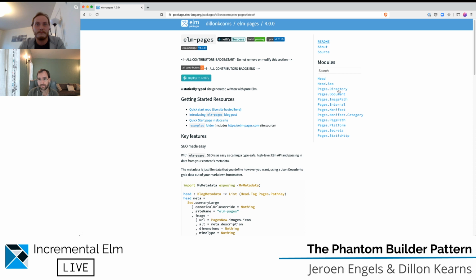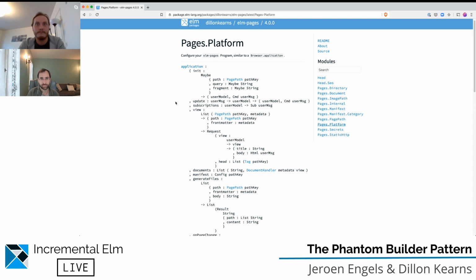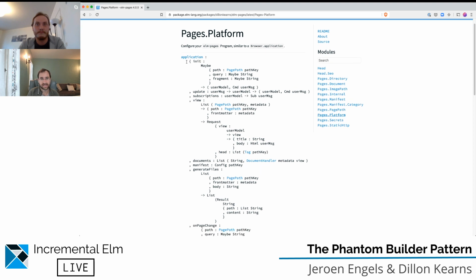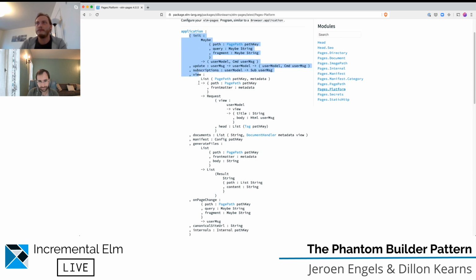So the way that you configure an elm-pages application is very similar to the way you do a browser.application, except as you can see, the record is a lot bigger. So browser.application has an init, update, subscriptions, view.